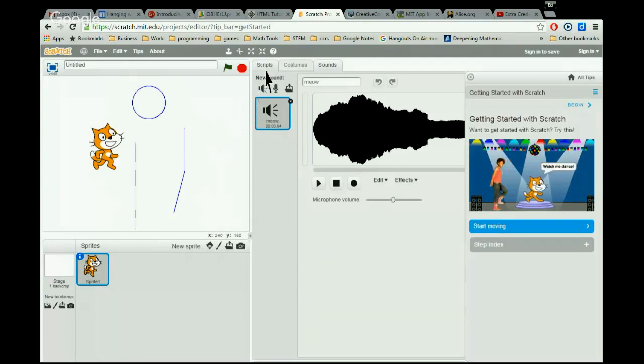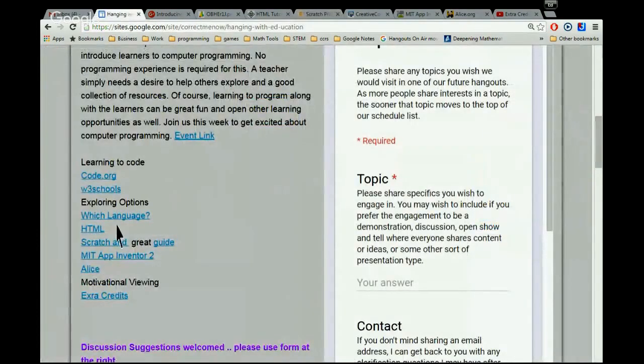Now, one of the things that's really great about this whole tool for teachers especially, I'm going to go back to the Hanging with Ed site, and I have posted here one of the guides. MIT has put out tons of information to help teachers.